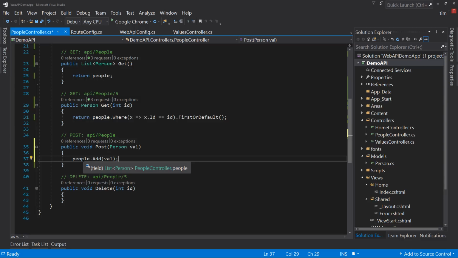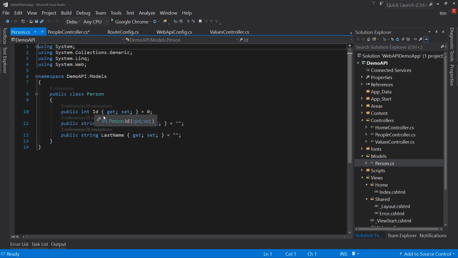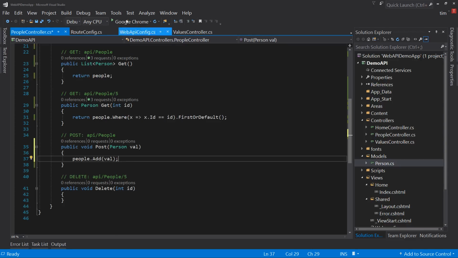Now, in a real application, you'd want to do some testing on this to make sure it's a valid person, that all the information is populated the way you expect it to, and that kind of stuff. But for right now, that's all we need to do. Now let's open that person object up. We have ID, first name, and last name. Okay, so let's run this.